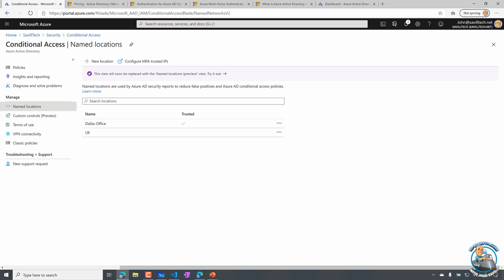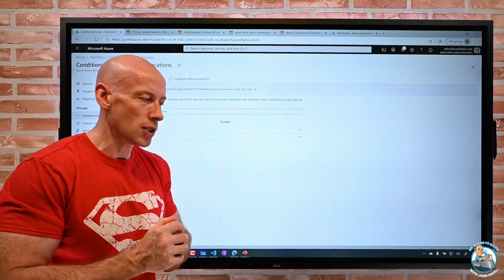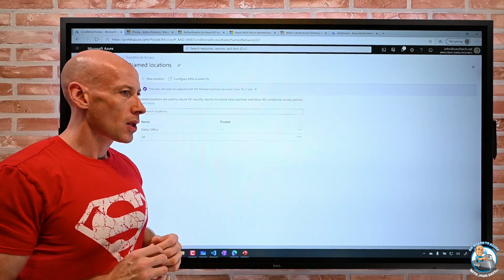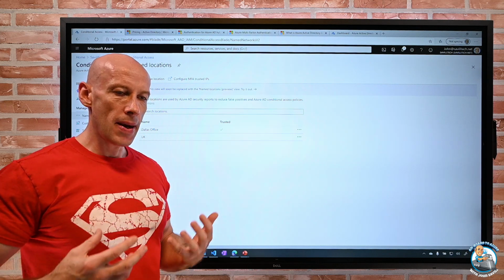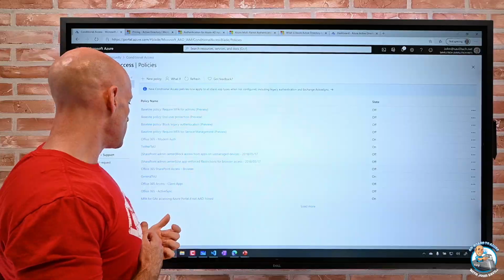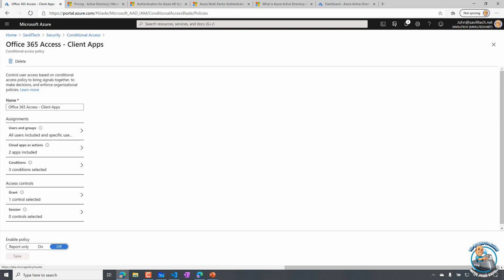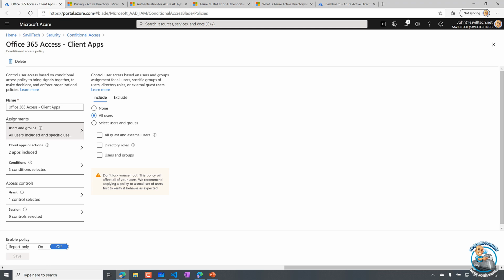I can create locations. This could be based on IP addresses. That is my public facing IP for my network address translation. It could be based on countries. So there's standard blocks of IPs per country. And then I can use those in the policies. So if I look at a fairly standard policy I might have, we'll just look at, hey, client apps. So we have, well, who does it apply to?